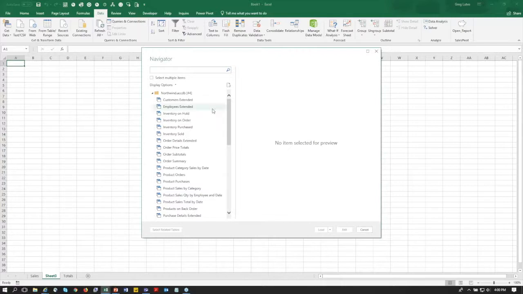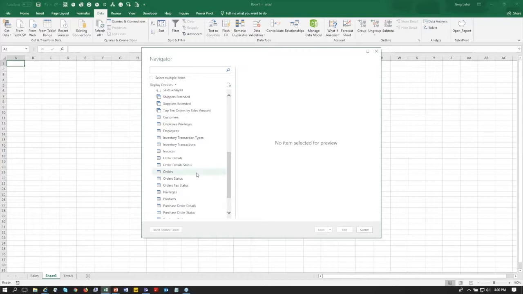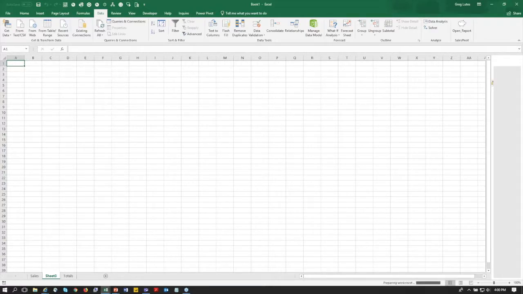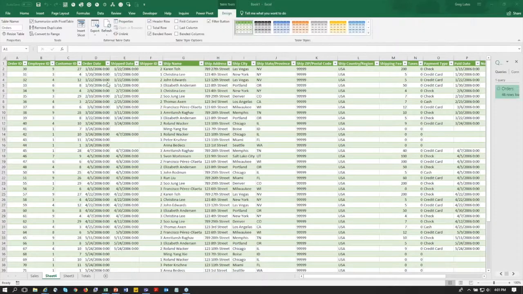eventually, here it comes. All right, it's kind of weird. It puts the queries first, so these are not tables. These are queries. All right, I'll import orders here. So I'm going to take orders, I'm going to load it, and I'm going to load it into the spreadsheet. It's going to go out and grab the data for me. Slowly but surely grabbing the data. Awesome.